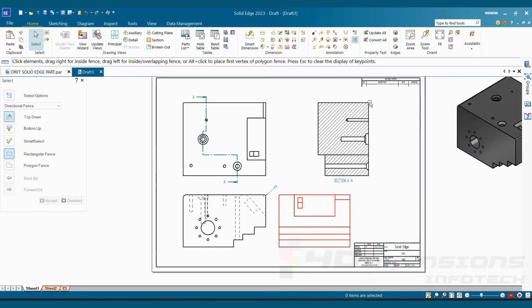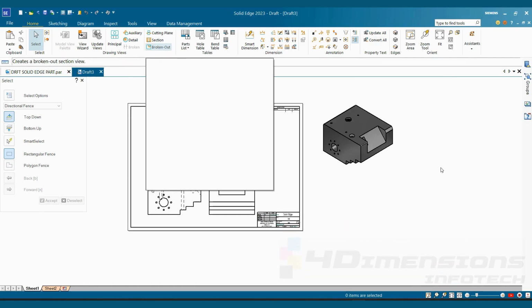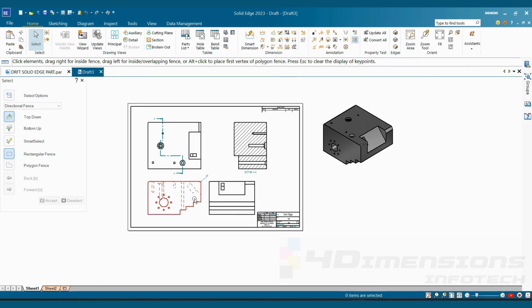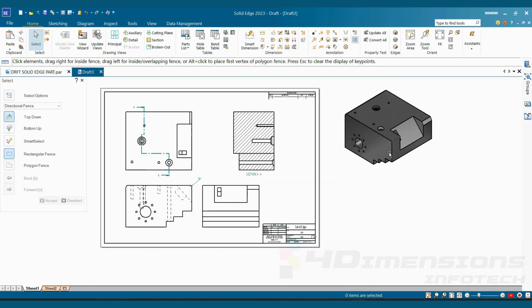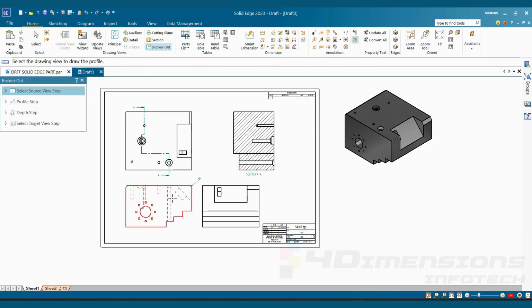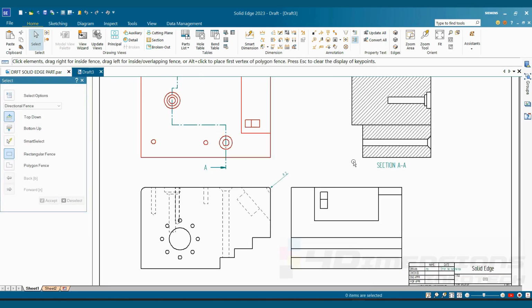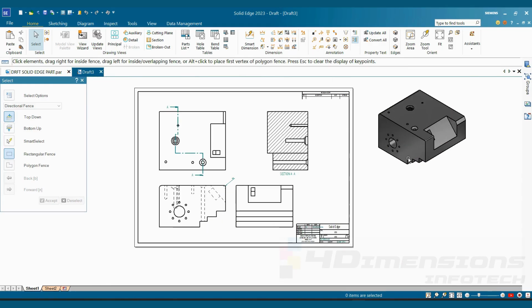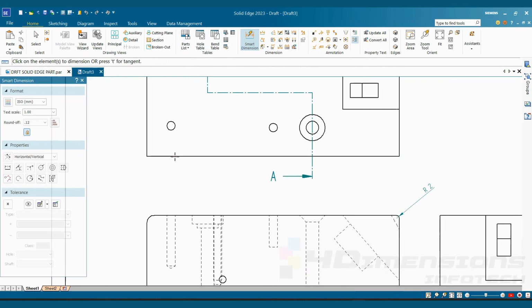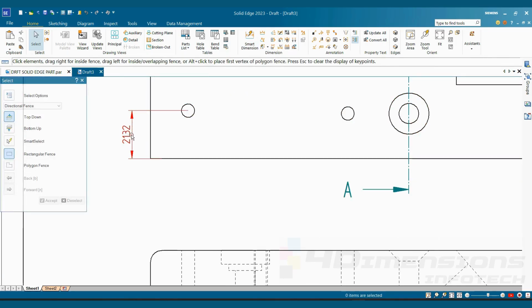For that, I'm going to select this broken view here. This broken out view can be represented in any views other than the parent view, such as we can present it in isometric view also. We'll highlight these 2 holes here, and I want to highlight them in isometric view. So we need to first see the depth of these holes from this side. For that, I'm going to say smart dimension, and we're just going to check the position of the hole. So the hole is coming at the dimension 21.32 mm from this front side.